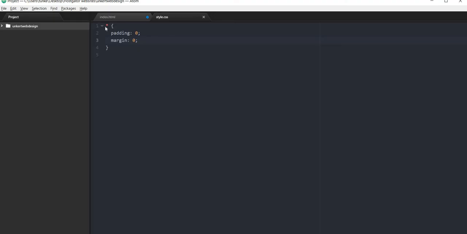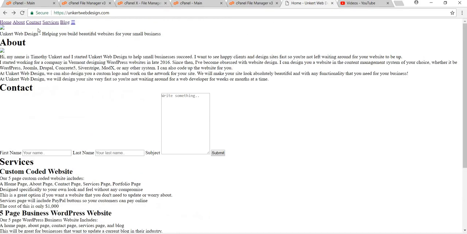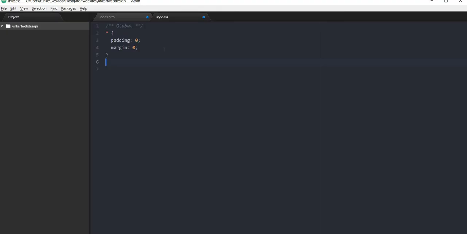So I might label this. We'll call this global. That's a comment in CSS. So we're just going to do stuff for the entire website. And here we're going to probably want to start with the header.